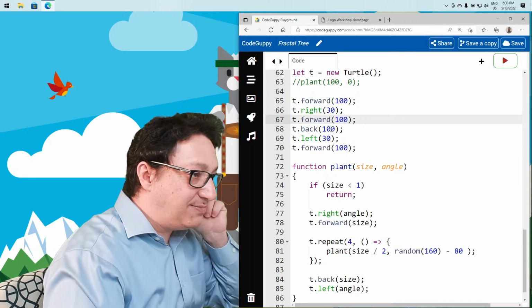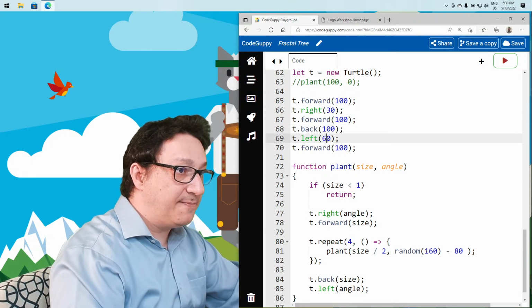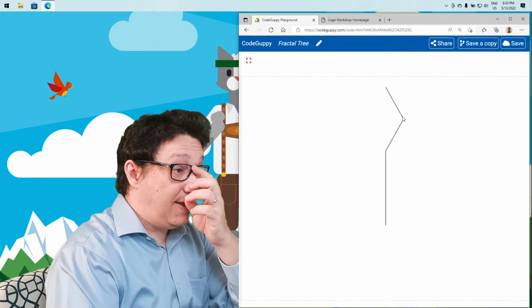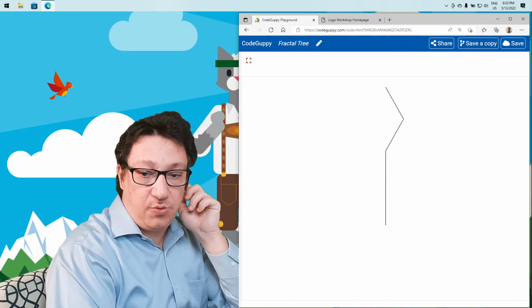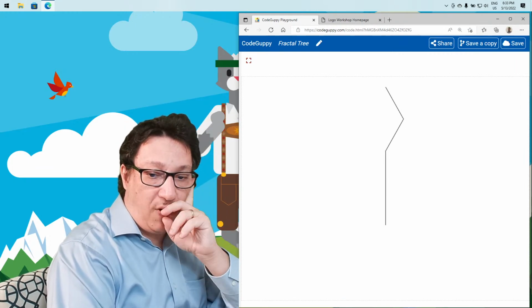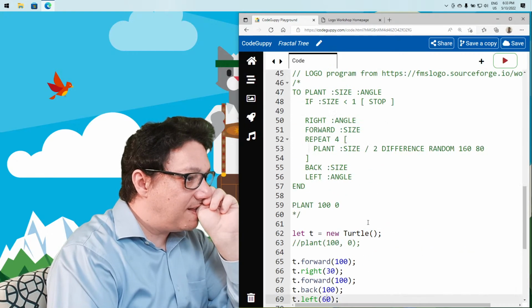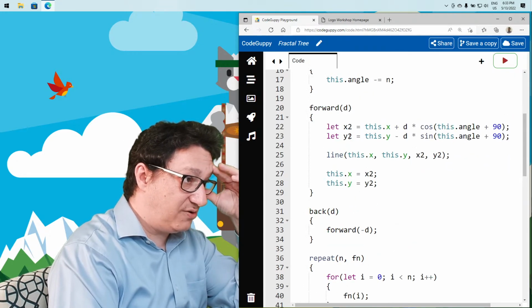So here, when I'm saying left 30, let me say left 60, and let's see. Oh, okay. So this one is fine. The line is fine here, but it's not coming back from where I intended. So the question is, why not? Because when I'm saying back, it's invoking again forward, which seems like a good logic, right?